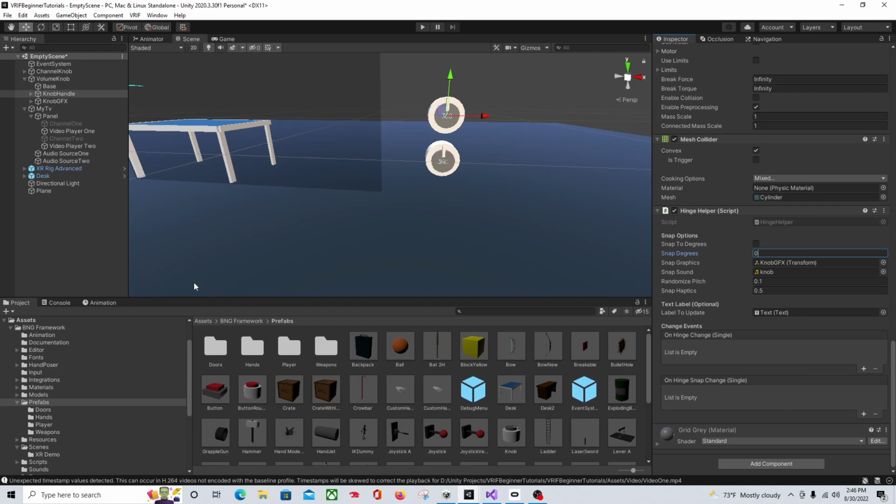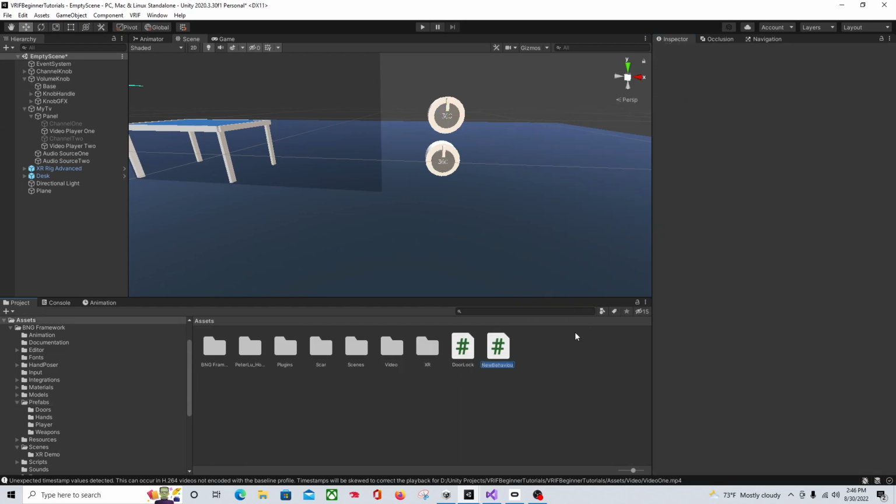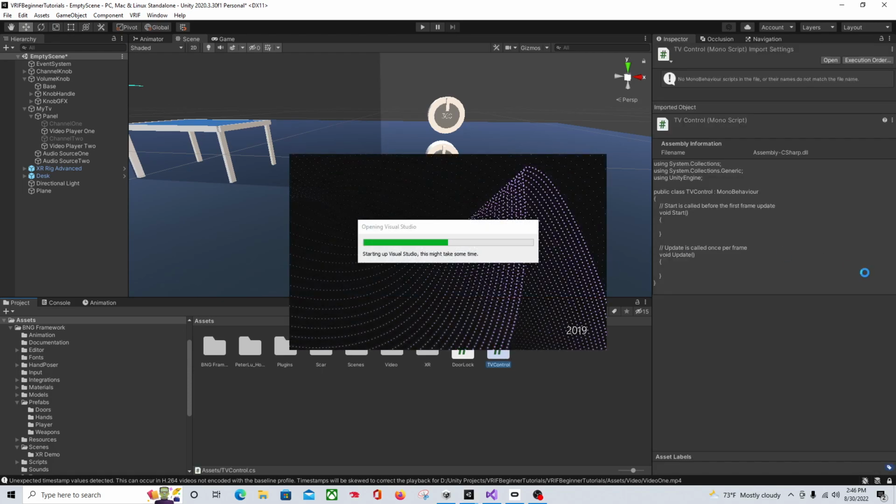So that's going to be done in code, and we're going to hop in and do that right now. So let's come over to assets. We'll make a new script. Call it TV control. Sure. Go ahead and open it up.